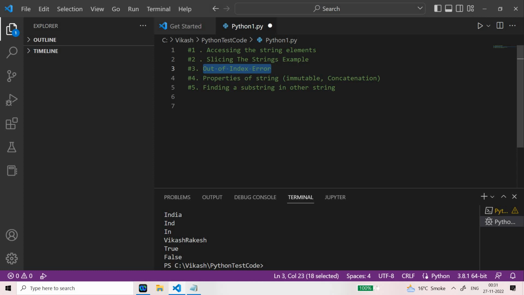And I hope you are already aware of this, but still I will just cover this part to complete it, and then a few of the properties of the string, like how they are immutable and why they are called immutable, and what is the meaning of concatenating, and how to concatenate two strings together to form one single string.